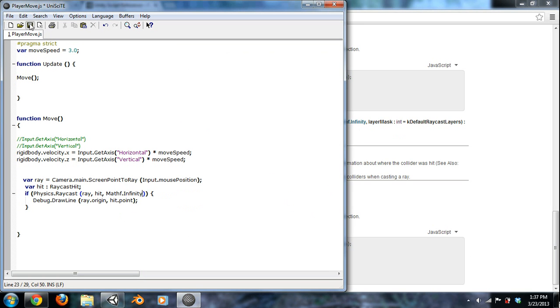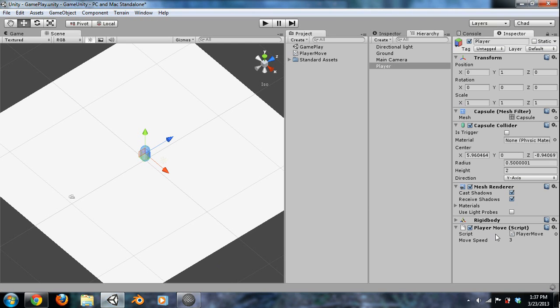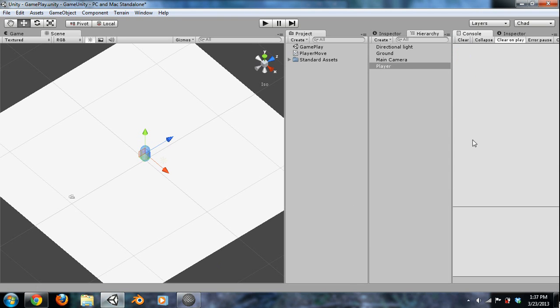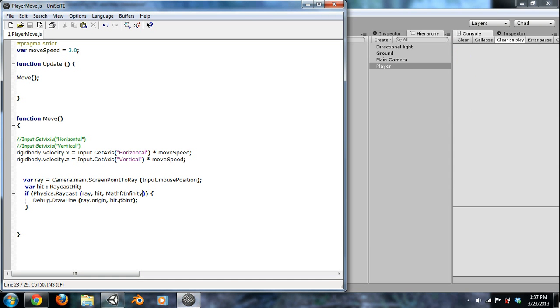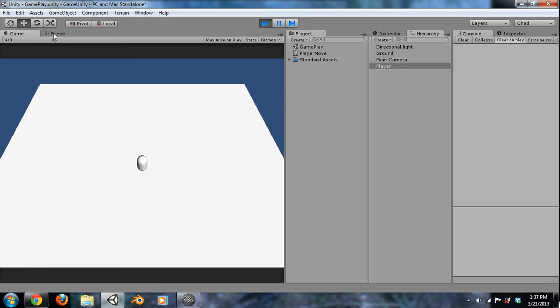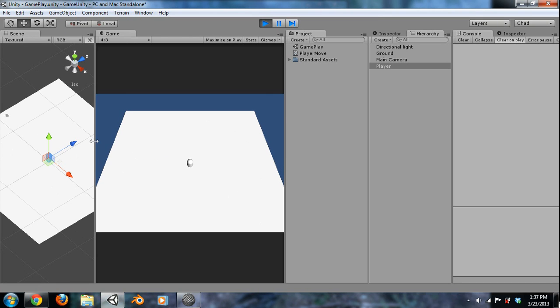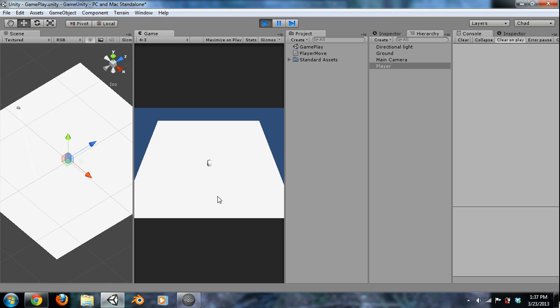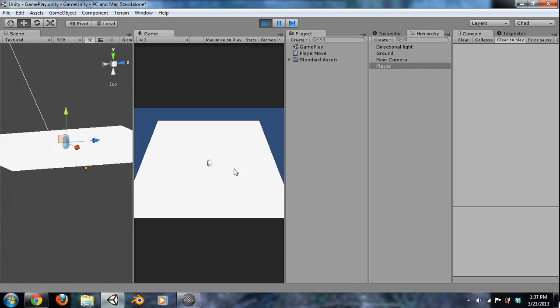Yes. We can just go ahead and save that real quick. Go on our console and we can see we have no error, so it is capital I, infinity. I'll just leave it there just so we can actually see what's going on here. And if we go ahead and play this and we split these up, you can see a ray. It's kind of really faint. I'll go like this. So you can see the ray.